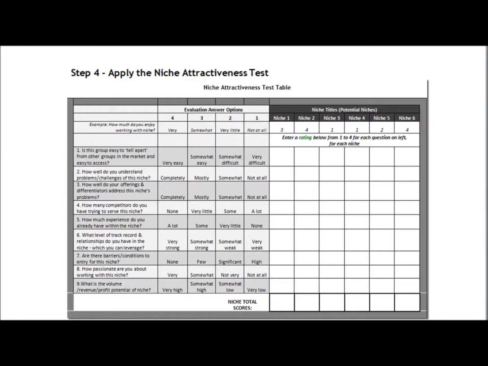If the volume and potential of the niche is very high, give it a 4. Somewhat high, give it a 3. Somewhat low, give it a 2. And very low, give it a 1.